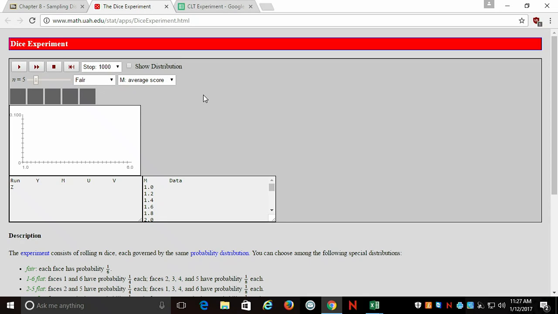So let's roll 5 dice once. 6, 2, 6, 1, 2. That sums to 17. That's an average of 3.4. Let's roll them again. 3, 2, 4, 5, 5. That's an average of 3.8.